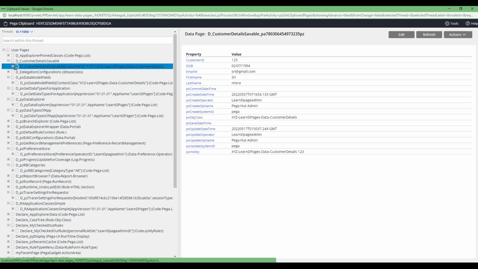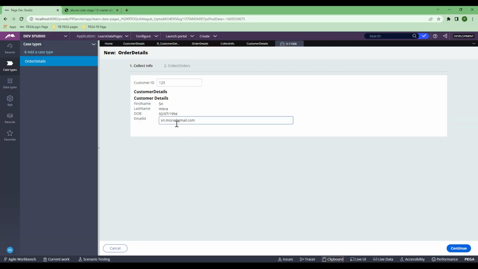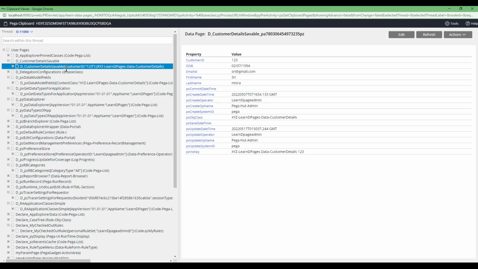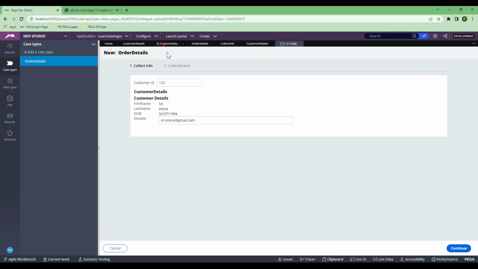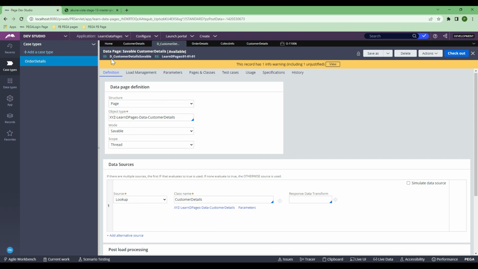Now if you click on this user page, here you will see d underscore customer savable, where I have passed customer ID as 1 2 3, whatever I have given in the user input, and then it fetched me all the details, right? Now the moment I say sri.mishra@gmail.com, and I do continue, this database will be updated, and then we need to store the same thing. So to do that, how do I refer to this database? Remember, this savable database is not going to get triggered automatically. You need to tell where you want to add it. So there are 3 places where you can add it.